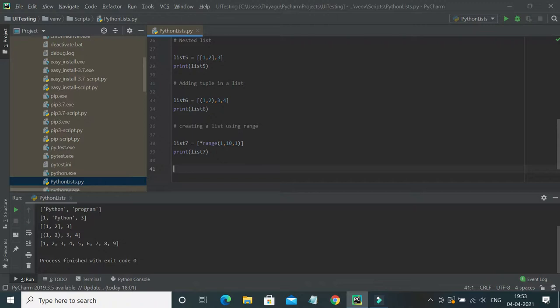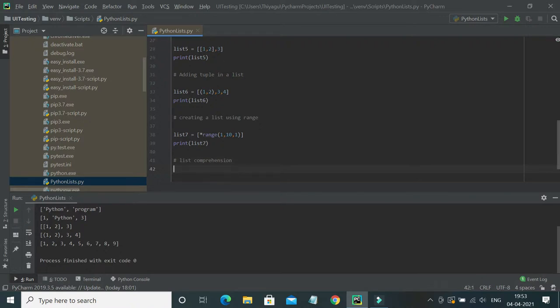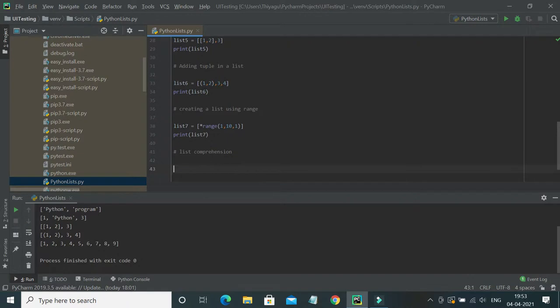Finally, I have something called list comprehension. This is one of the elegant ways of creating a list. Whenever you have a requirement where you want to filter a list of elements from an existing list, for example, if you want to create a new list from an existing list, in those situations you can use list comprehensions.